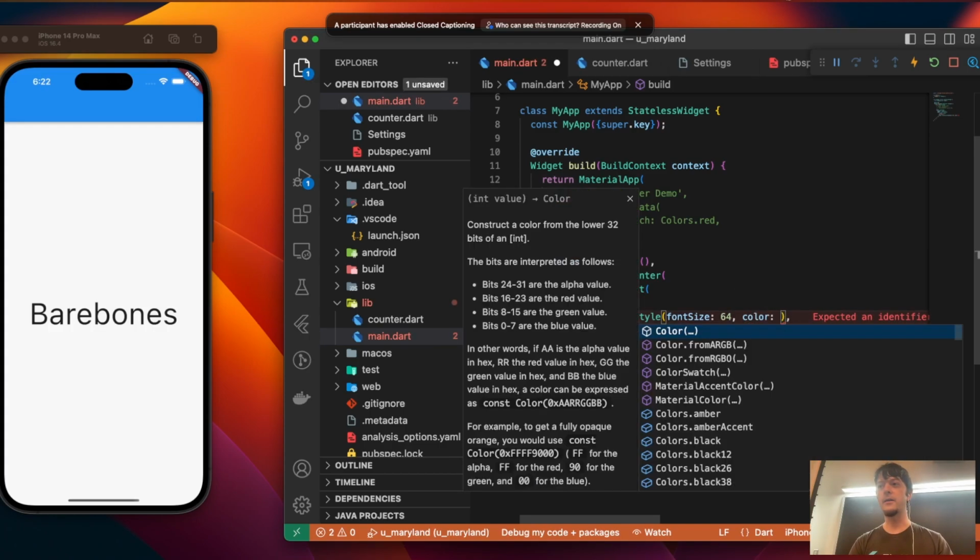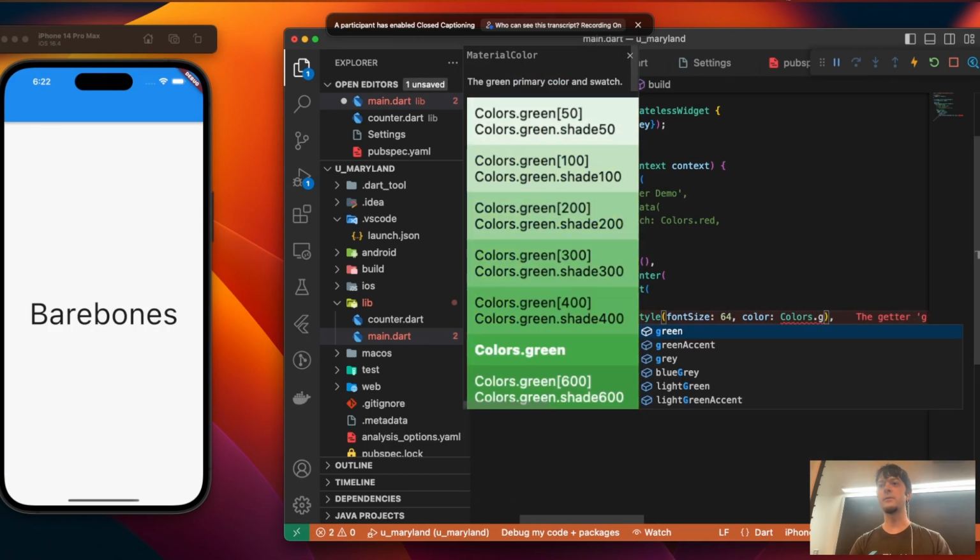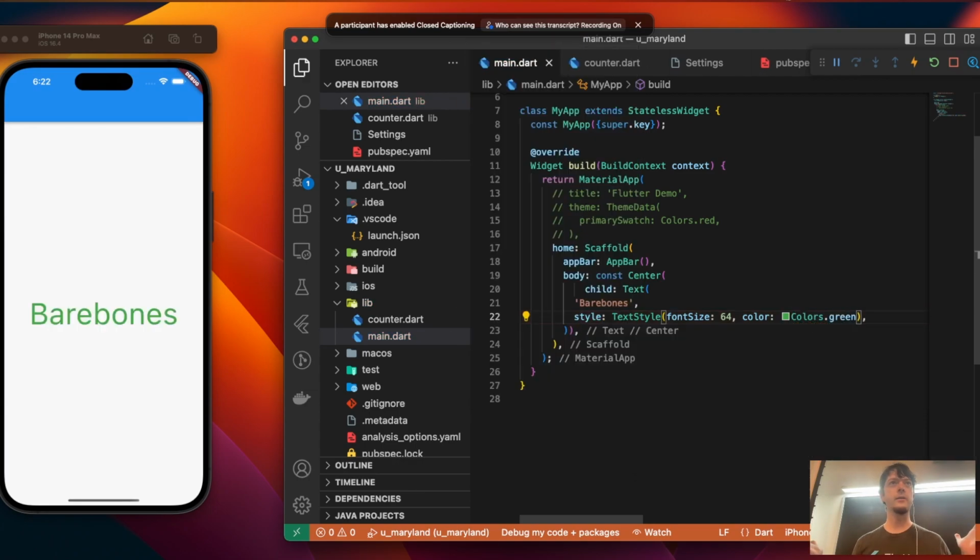I can set my color. So we can set this to colors.green, sure. And you'll see all this stuff update. It is much cleaner to instead use theme data. And there's H1, H2, H3 has essentially been replaced with headline medium, headline large, headline small. There's ways that you can look up and see exactly what size that will be. And of course, you can set that to your own.